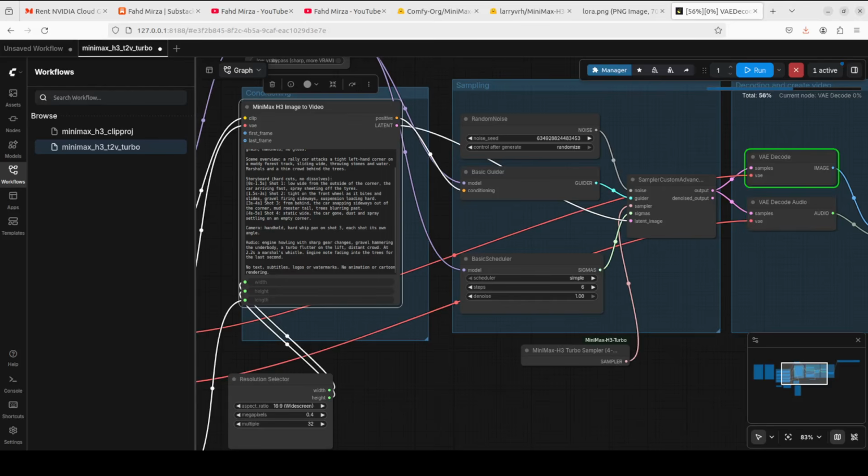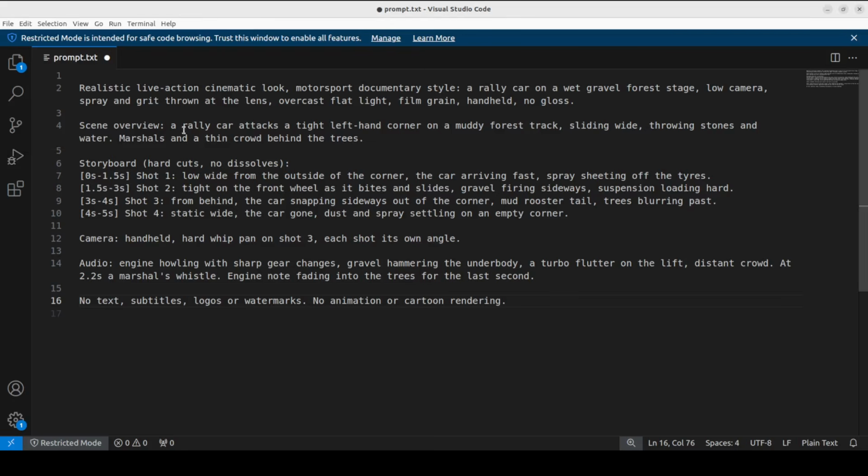Okay, so I'm doing another one and it is very quick. You can see that I just clicked on run and it is already finished. And this is the prompt where there is a live action cinematic look in a motorsport documentary style, a rally car on a wet gravel forest stage, low camera, spray and grit. So a lot of things are happening here. So let's see what it has generated.